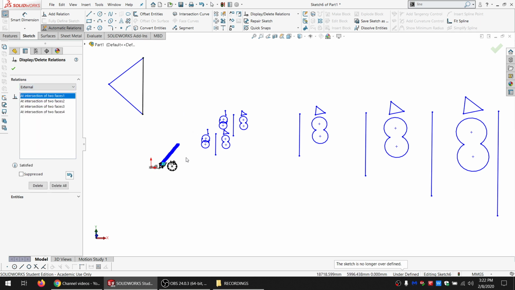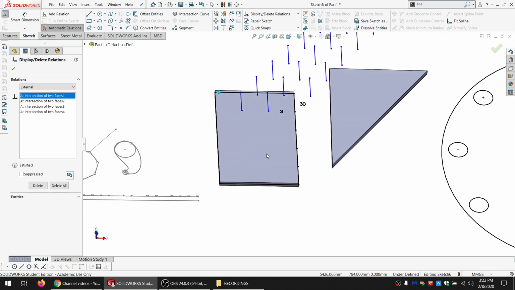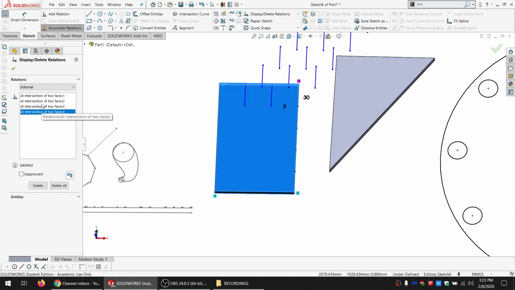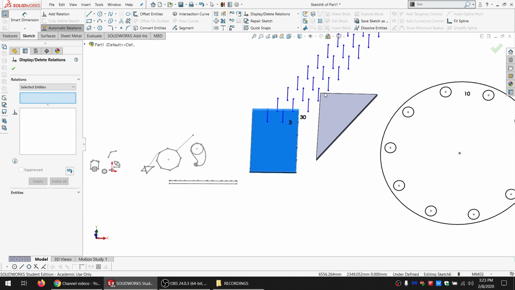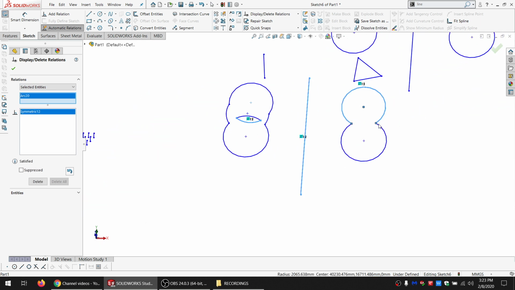External also, back down here, these lines were generated with the intersection tool, so the relation is an external intersection relation. We can say I want everything that's locked, which I don't think I have anything in this particular sketch, but you can also click selected entities and then just click, I want to know everything that's related to this. And it tells me it's symmetric with that.